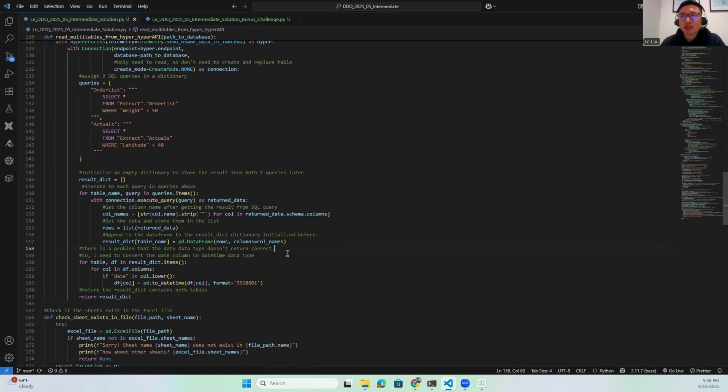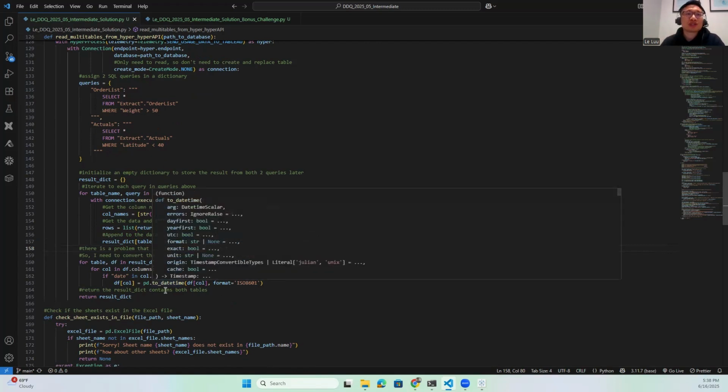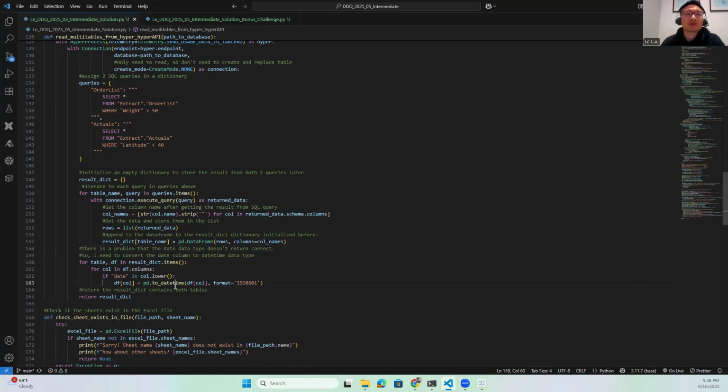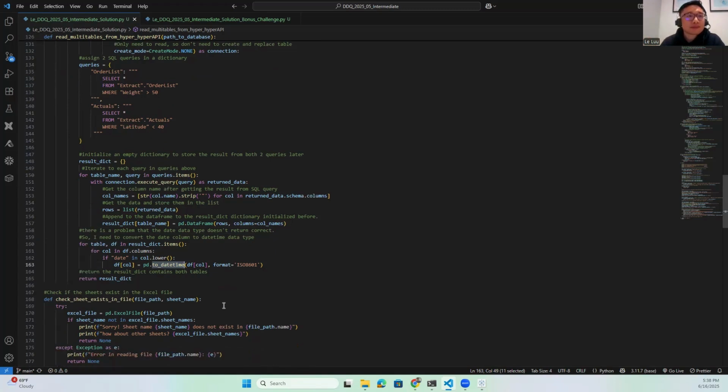One thing that I found while working on this challenge is that it doesn't return the correct data type for the date. So I need to check if the date is in the column. If it is, the order date, so if the date is in the column, I will convert the column data type to date. And finally, I will return the dictionary result dict here.